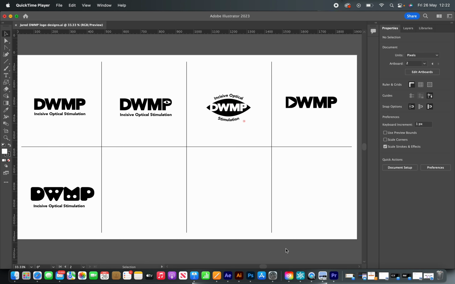To start off with my process, I started designing my logo ideas. The first idea that I went with was quite a basic, bold, simple design here. And then with my second one, I took that original bold design and, with the play on word of optical, I created this I in the P, obviously to do with optical.